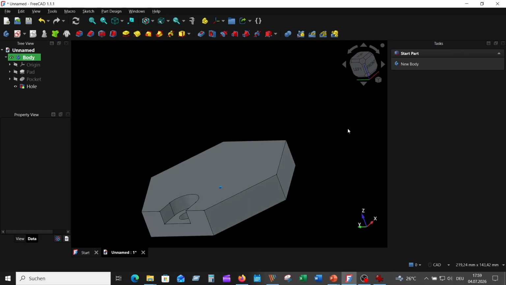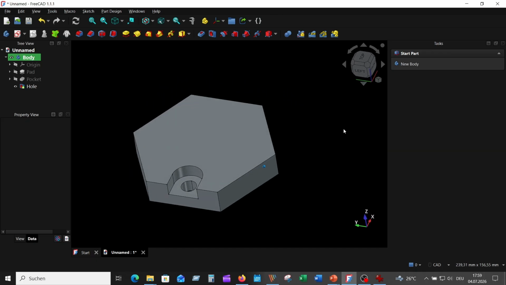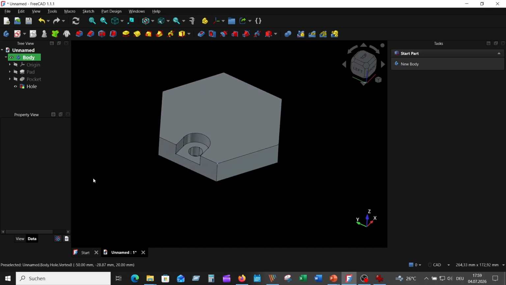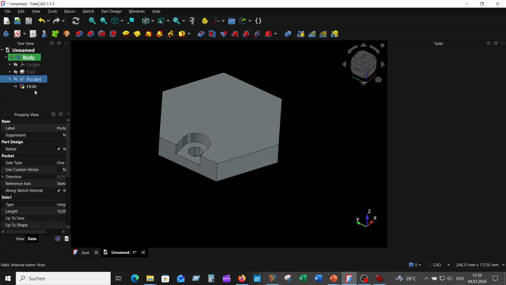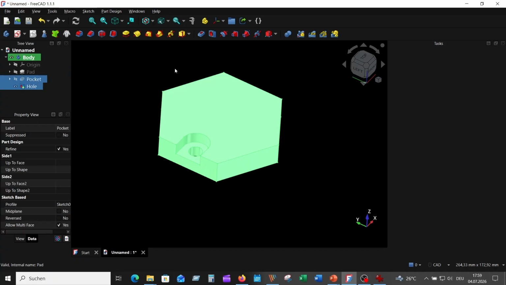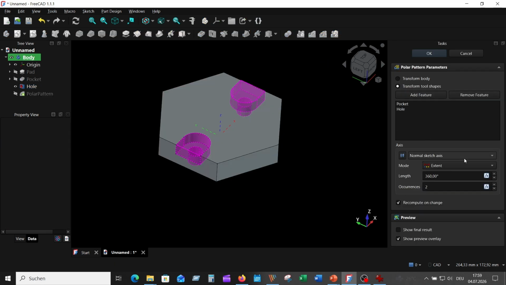Now, we create the other cutouts with the help of the Polar Pattern tool. Select the pocket and the hole and then activate the Polar Pattern tool. In the dialog window, select the option Base Z axis and set the occurrences to 3.